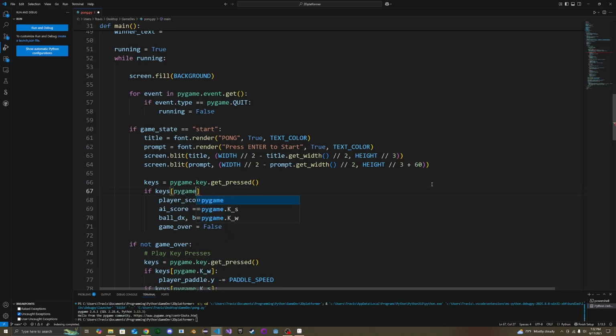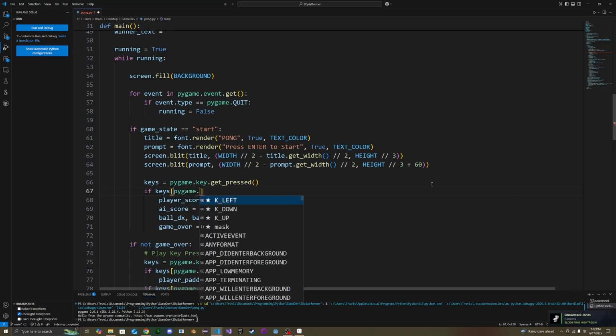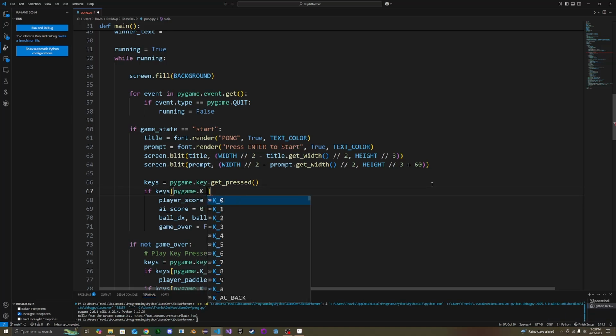Now, something to note, while most of us are familiar with it being the enter key, that is actually not what it is in the system. It is the return key. So if you're ever trying to do something and you want the enter key to be interactable, it's the return key.